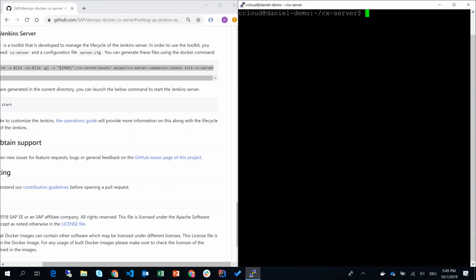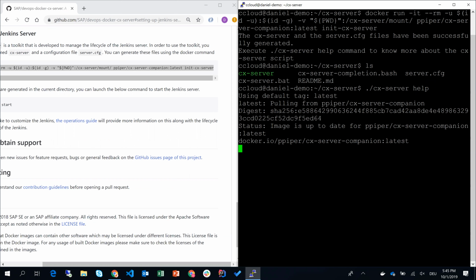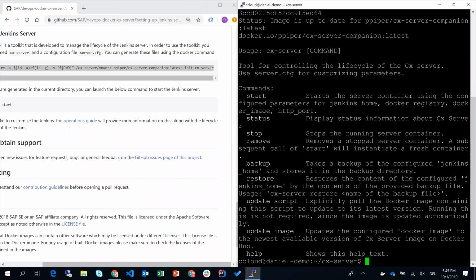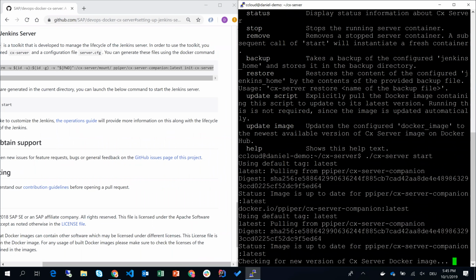So let me just copy it. This now initialized my current repository, right? And I have this script called CX server in my repository, and let's see just what this does. I can just execute CX server help, and as you can see, I have now multiple commands to start, for example, the continuous delivery server, to get a status, to stop it, remove it, even do backups, restore backups, do updates, and so on and so forth. For today, of course, we just want to start a continuous delivery server, and so I just execute CX server start in order to start a new Jenkins.